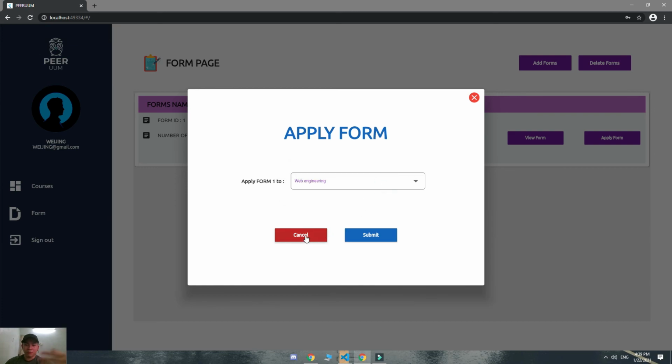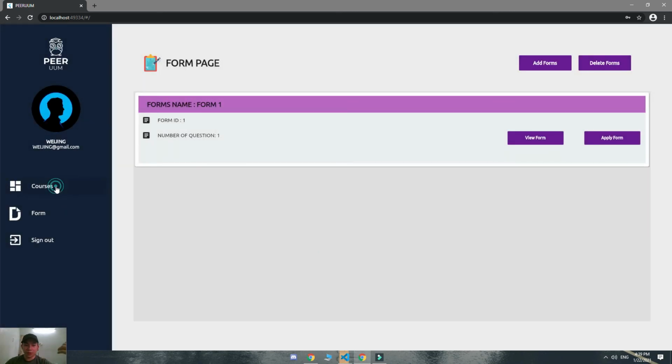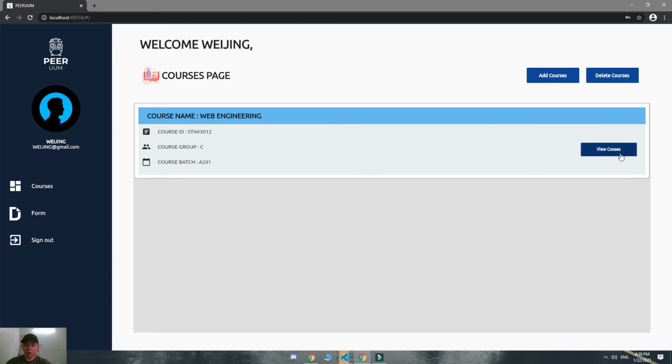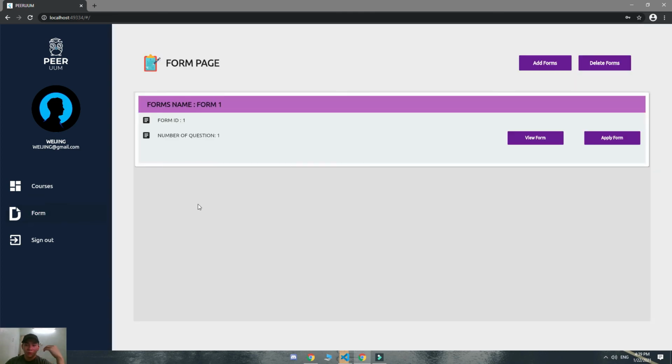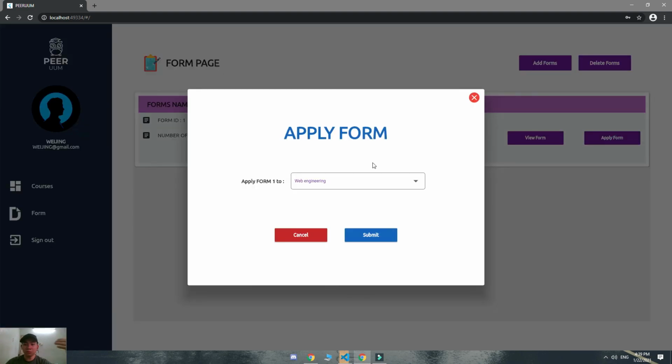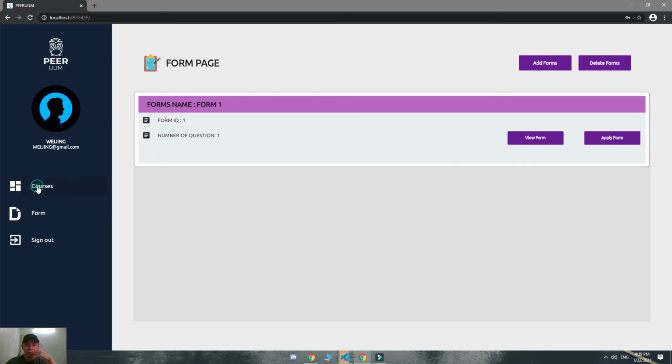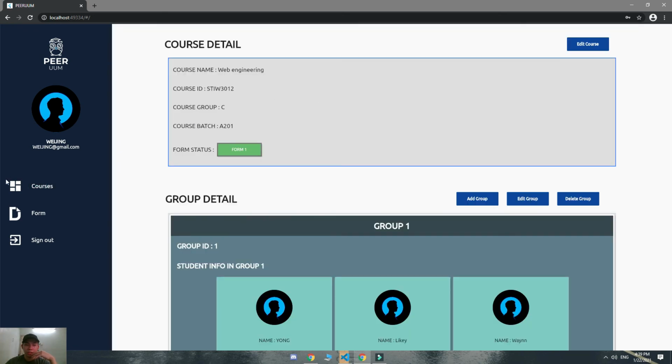So before applying the form to the course, the form status here will be red color and no form will be applied. And now I will demonstrate after we have applied the form. So submit it, and here in the view course page will be displayed the form status. So here will be displayed how many forms you have already applied in this course. So here we show form 1.